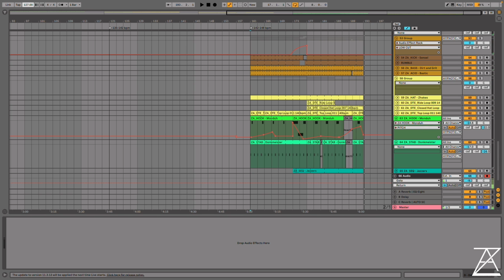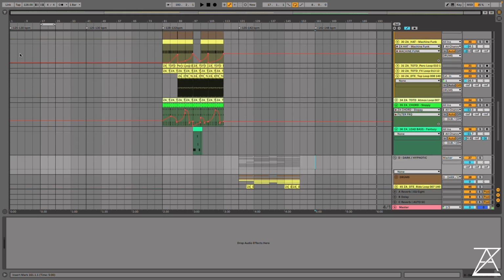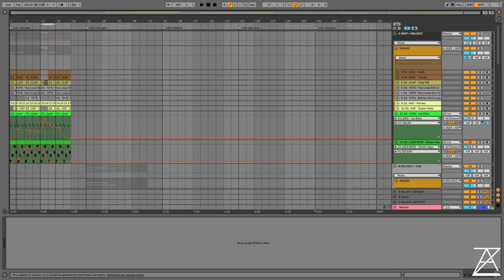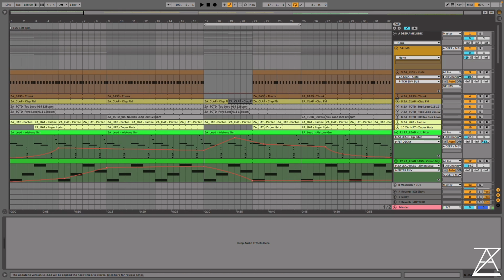Big range of sounds there. Let's skip back to the first one and start looking at the sound design. And we'll start with the kick.